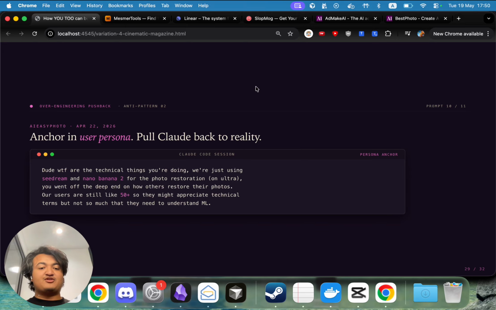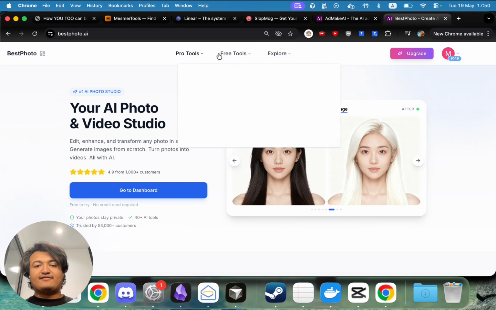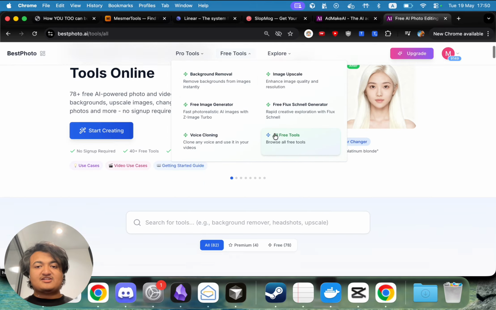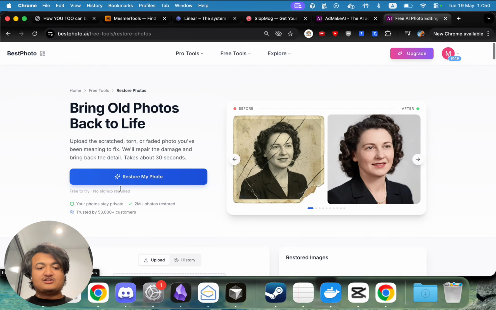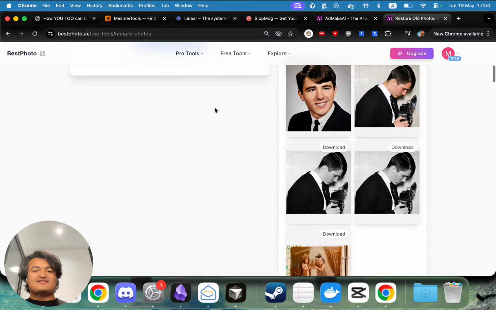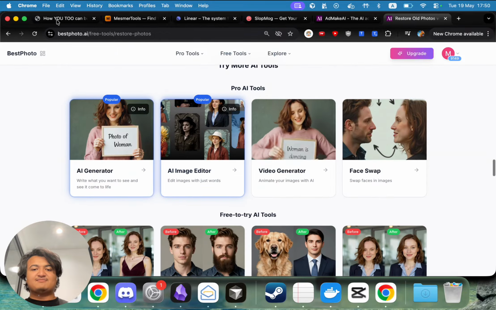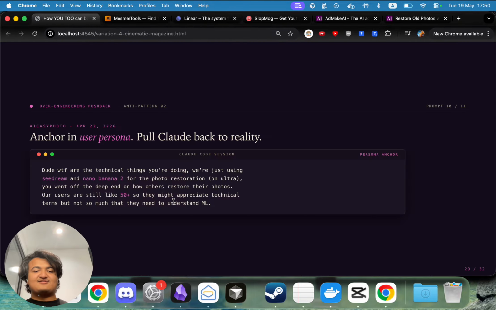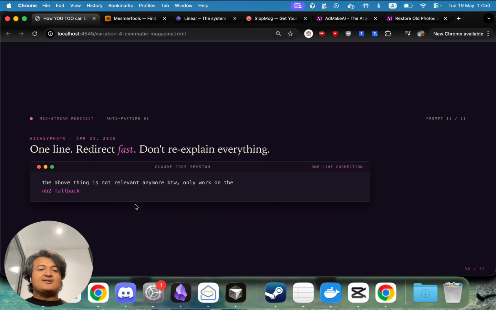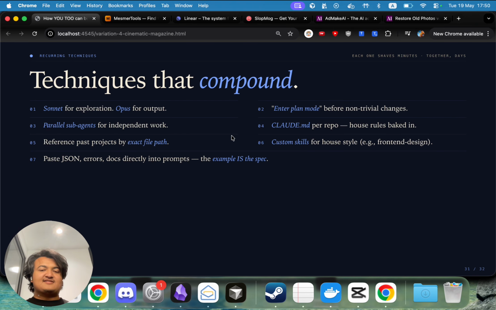And the persona, you have to think about what the user is like. So for one of my projects, Rest Photo AI, I have something called photo restoration, which is over here. This is for people who are over 50. So this user interface has to be very simple to use and all that. So you have to tell it, okay, this is what the user persona is going to be like and all that stuff.